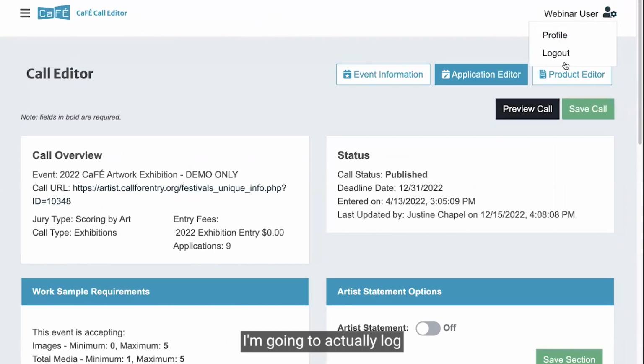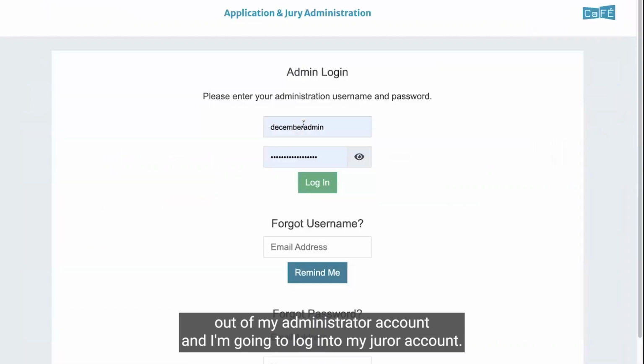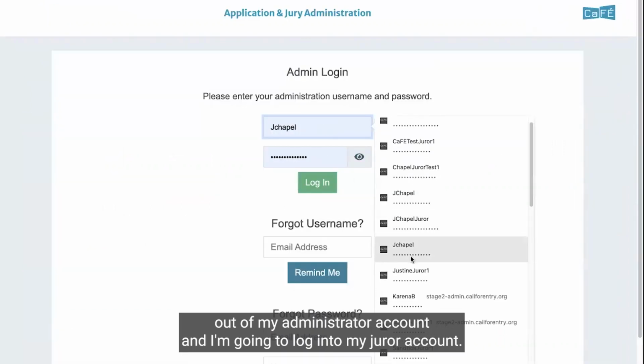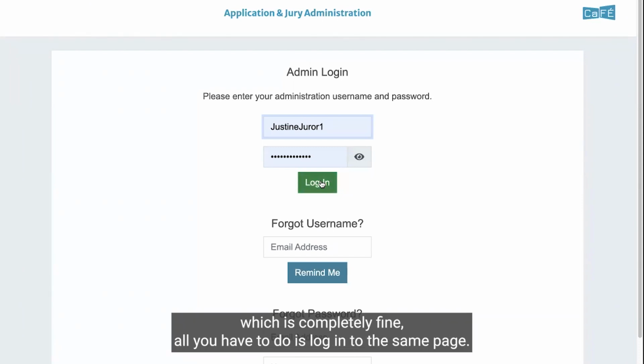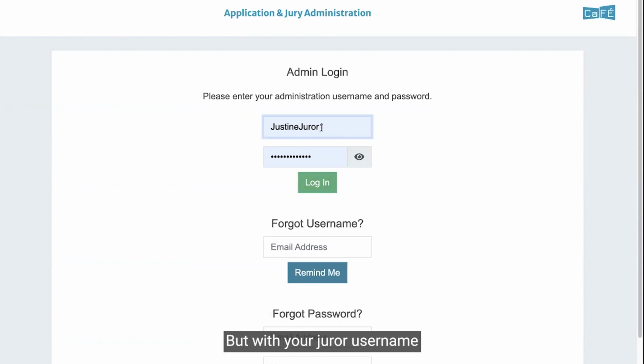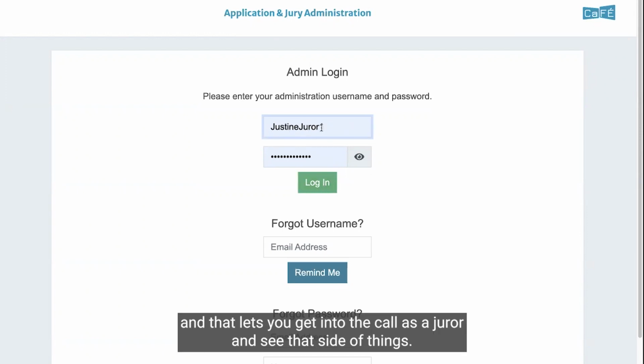I'm going to actually log out of my administrator account, and I'm going to log into my juror account. Just remember, if you set yourself up as a juror, which is completely fine, all you have to do is log in to the same page, but with your juror username, and that lets you get into the call as a juror and see that side of things.